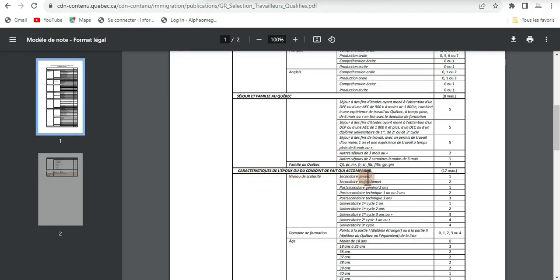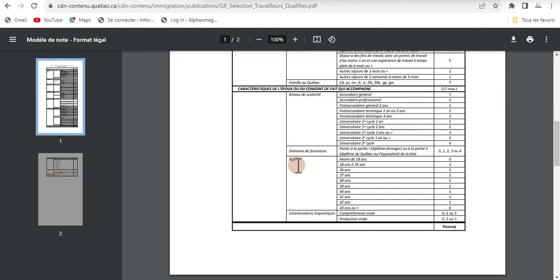And now the characteristics of your spouse or common law partner. That's what I told you earlier. Quebec recognizes the de facto spouse, that is to say what is called cohabitation, if there is evidence of living together. They call it common law spouse here. It is common law, because it is a legal theme recognized by Quebec law. The common law partner, their characteristics, their level of education, that plays a role. His field of training plays a role, his age plays a role, this linguistic knowledge plays a role.